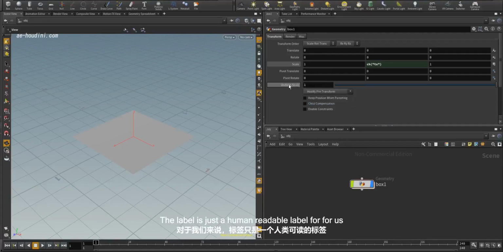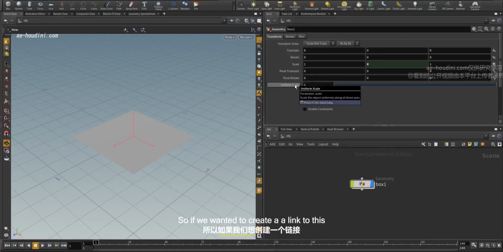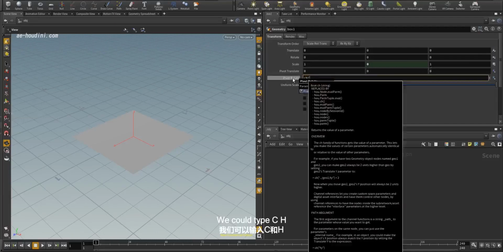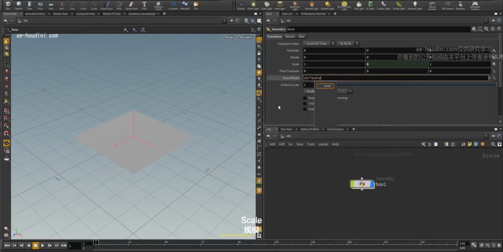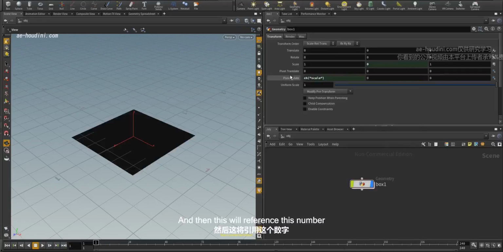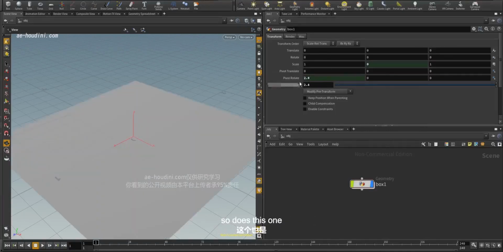The label is just the human readable label for us, looking at the parameter sheet, but it has nothing to do with the expressions. So if we wanted to create a link to this, we could type CH, and then in quotes, we reference the name of this. So scale. And then this will reference this number. So then as this changes, so does this one. Okay.